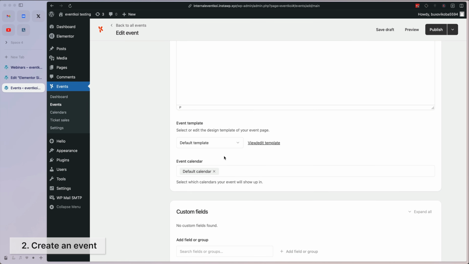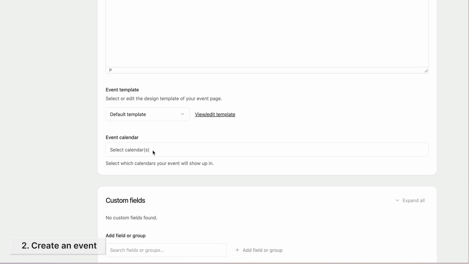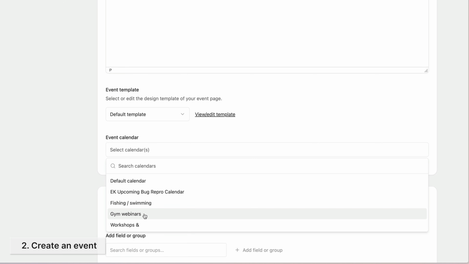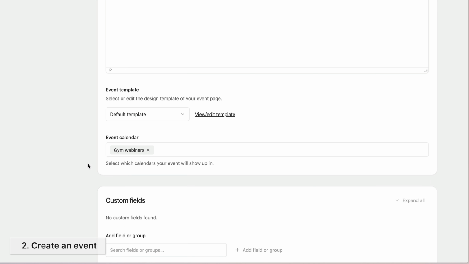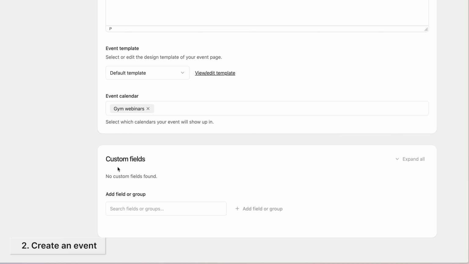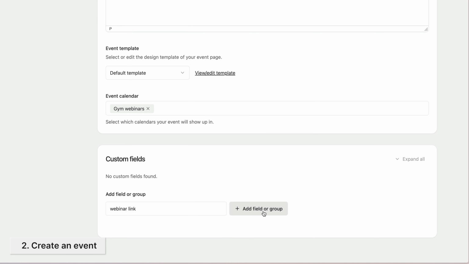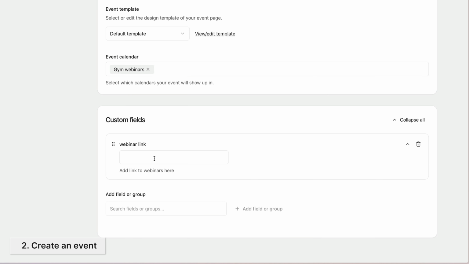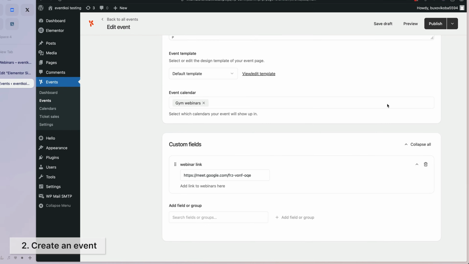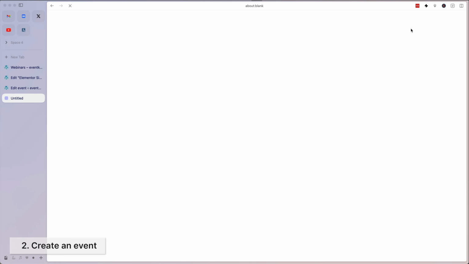We're going to keep the default template, but we're going to change the event calendar from the default calendar to the gym webinars calendar that we've already set up. Now here's the time to add our custom field that we created. So we'll look for webinar link and add it right here. So let's go ahead and paste our webinar link inside. If we're happy with all of this, let's hit publish and quickly preview the page.